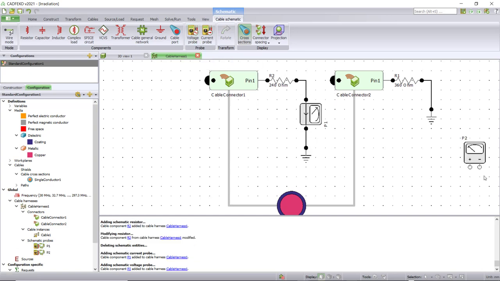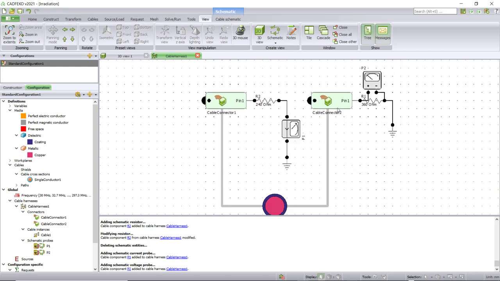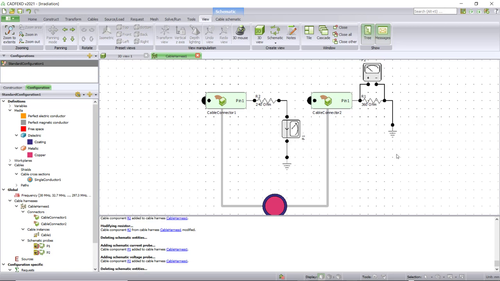And then let's measure the voltage across R1. So click on voltage probe, and you can connect the probe across R1. Click on view and click on zoom to extents, that'll bring it to the view so you can connect it properly. So there you go. This is a setup to make this cable a dummy cable, which is terminated on either end. So this is a victim cable.